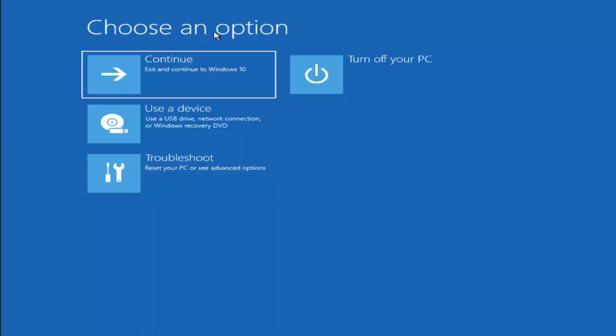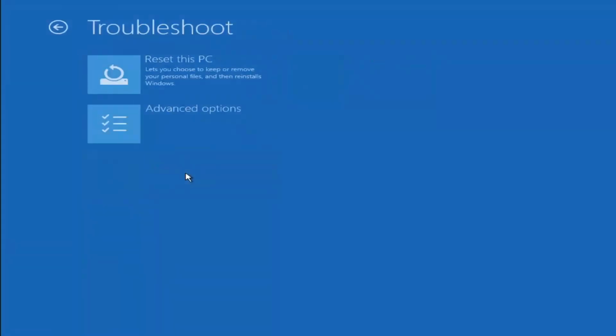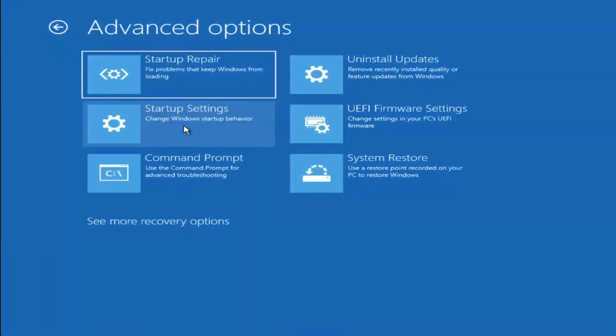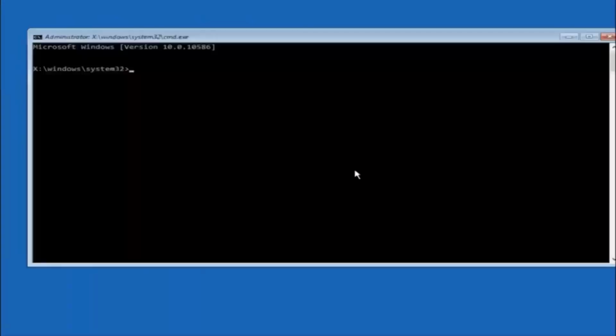Another option, if you go underneath choose an option, is to select troubleshoot, advanced options, and now select where it says command prompt. Okay, so the first thing we should do is type our main hard drive here. In most cases, it should be the C drive. So you just do a C colon and then hit enter on your keyboard.